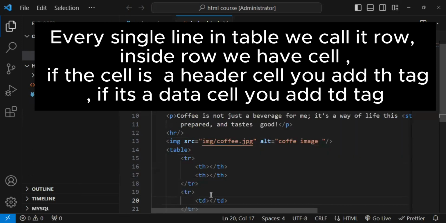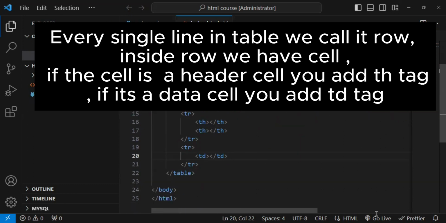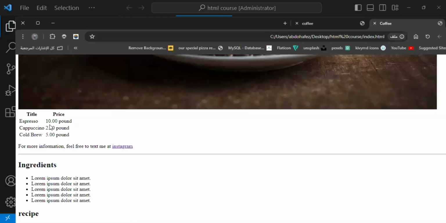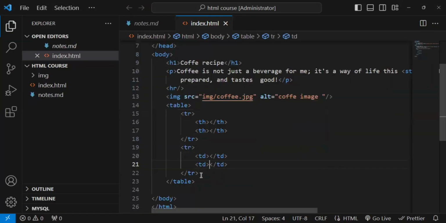So the number of columns needs to be the same. Actually, it doesn't have to be the same, but let's do it right now as we have on the final project. Okay, so we have also another td. Then we have two more rows. So I will copy this row, paste it two times.